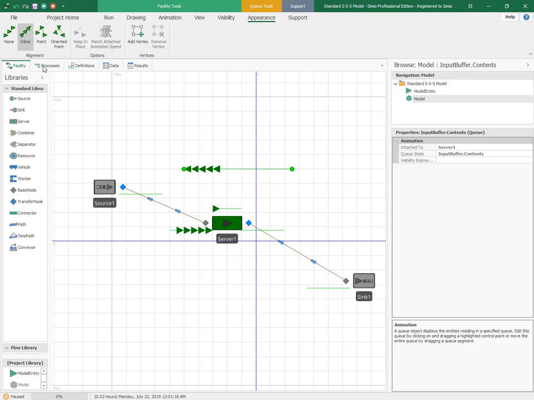I can also use a point orientation. So again, I have my queue selected, I have a point orientation, and we see now that we can orient the points, and that each segment in the queue represents a single entity. So it's not a particular length, but it's the number of entities.